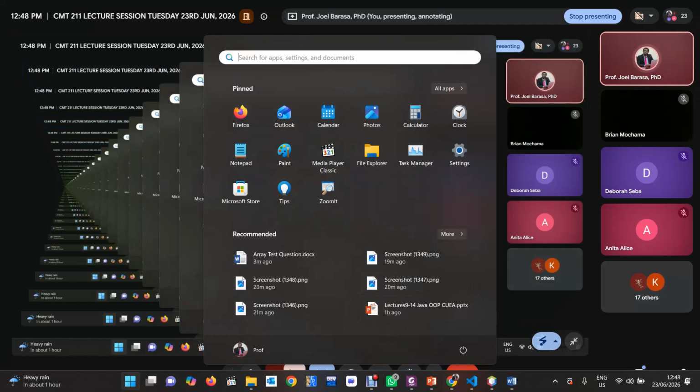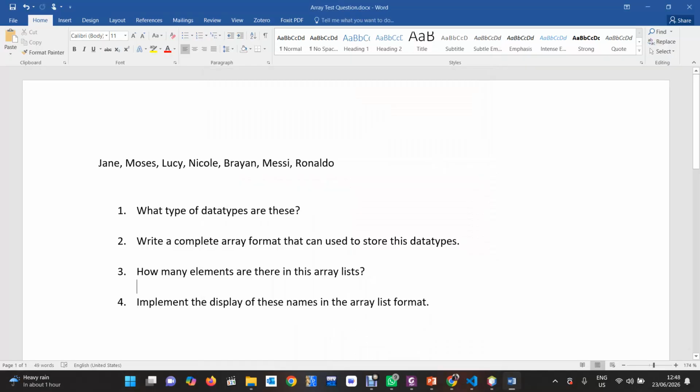Anita, Deborah, and we have answers here. Number one, what type of data type are these? The strings. So they are saying the strings. Good. Is there anybody with another different answer?